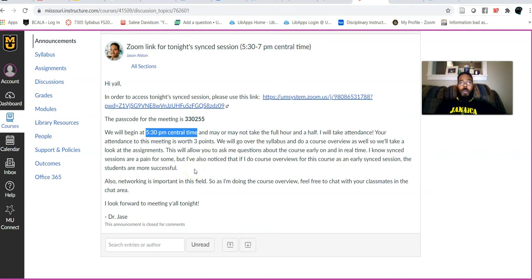If you are on the East Coast, know that that will be 6:30. If you are in California, this will be 3:30. And if you are in Hawaii, Eric, then this is going to be 1:30, and Ashley in Alaska, 12:30. Your attendance is worth 3 points. I expect to see you there.